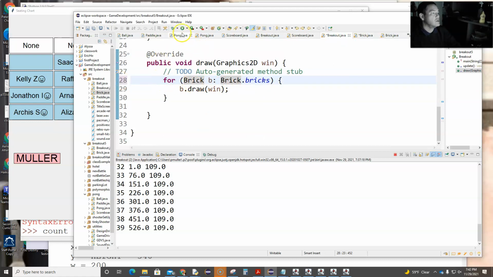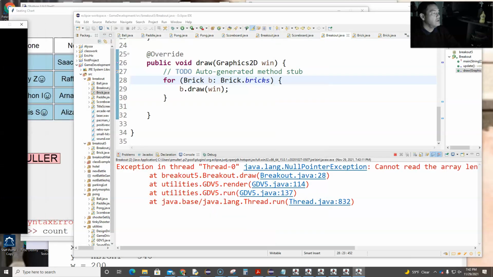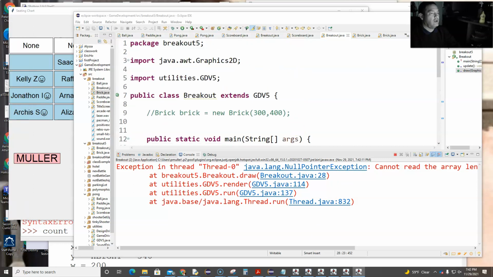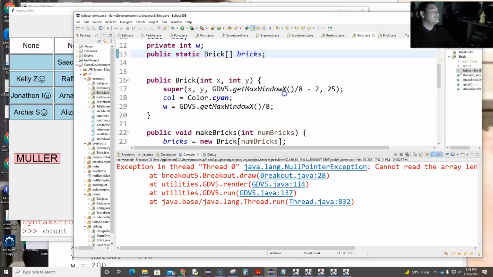No, we don't get the error message. Yeah, because it's public, so we can see it, right? And sure enough, perfect. Null pointer exception. Oh, yeah. We never made the array. Did we? Now this becomes interesting.